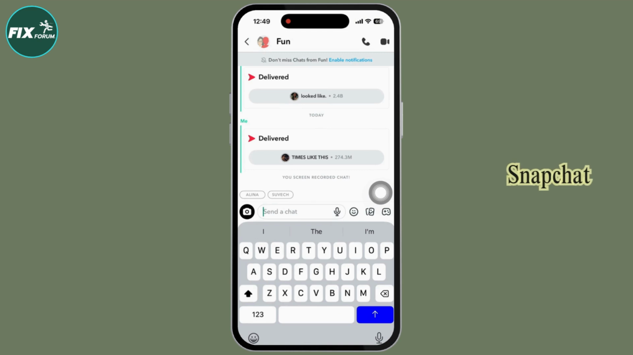Inside the conversation, Snapchat will show you the status of your snap, whether it was sent, delivered, opened, or even replayed, using different icons like filled arrows or open arrows. If the snap is still visible in the chat, you may also see additional details like when it was opened.